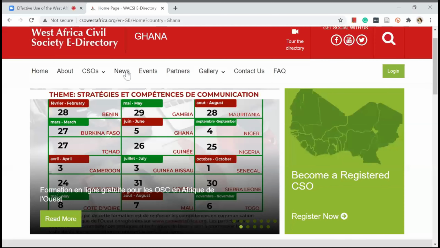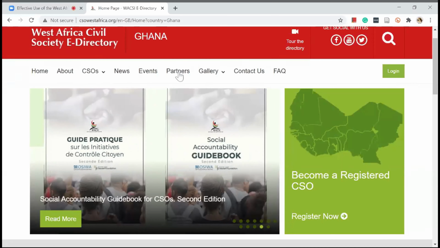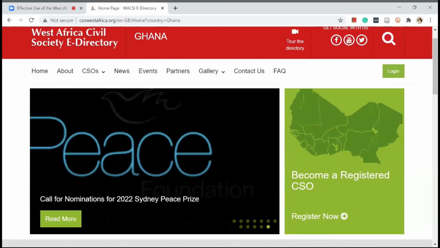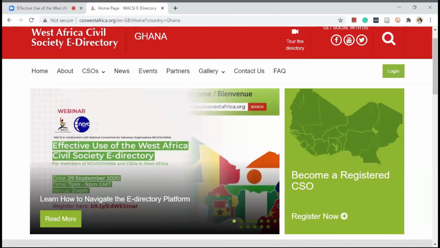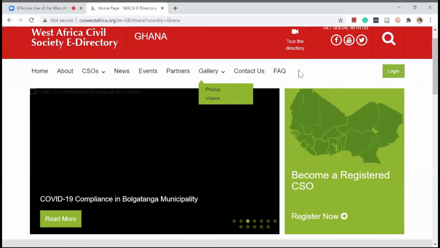We have the News button, and when you click here, all news posted on the platform, you will find it here. We have the Events, we have our Partners. The Partners will give you access to other partners who are supporting WACSI to bring on board this beautiful platform. We also have Gallery, and under Gallery you can have photos and videos.